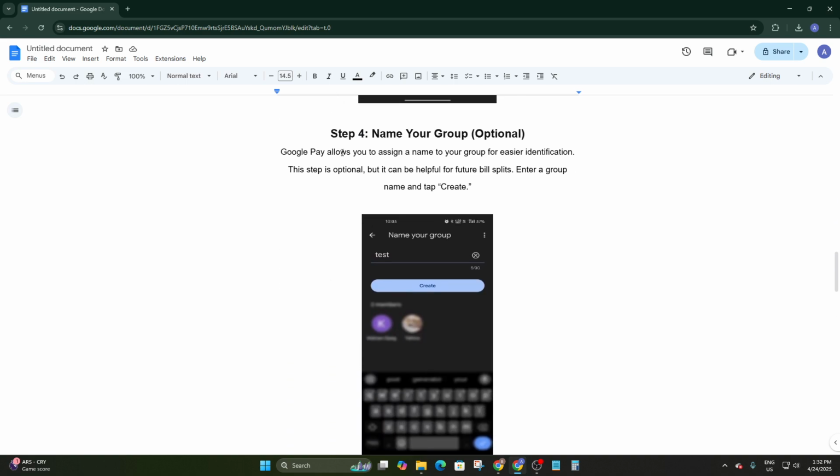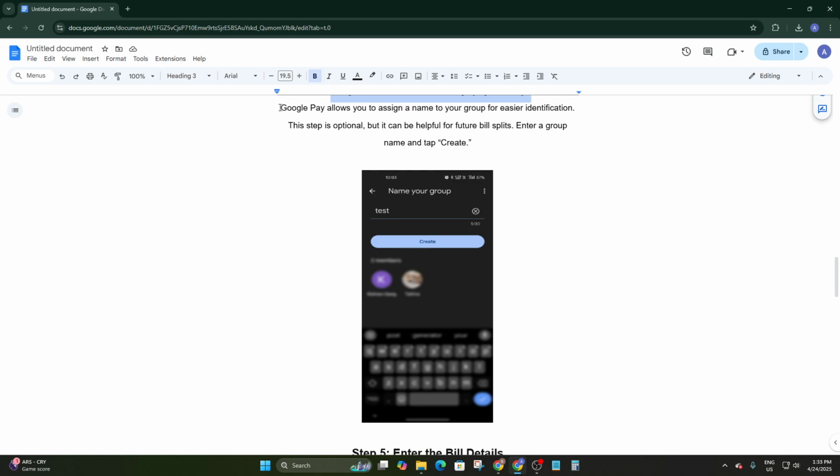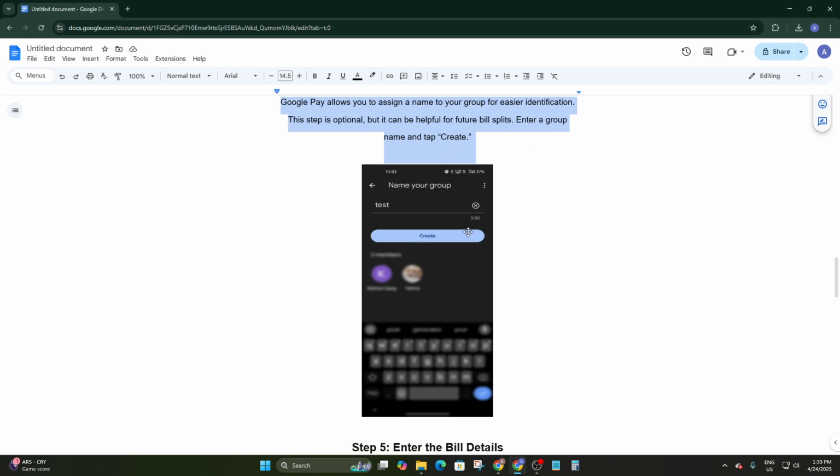Then step 4 is name your group. It's actually optional, but it will help you a lot for further use, so you can use that group for further money sending, and you can split between them again if you need, so you don't need to create the group again and again. Google Pay always allows you to assign a name to your group for easier identification. This step is optional, but it can be helpful for future bill splits. Enter a group name and tap create.